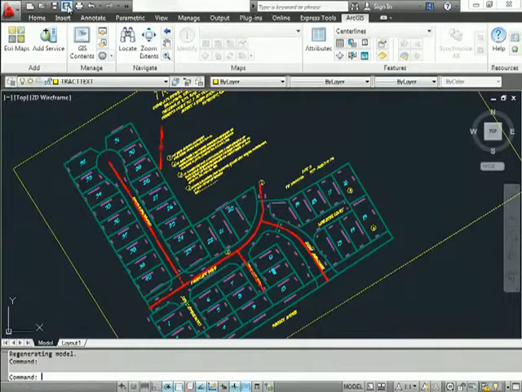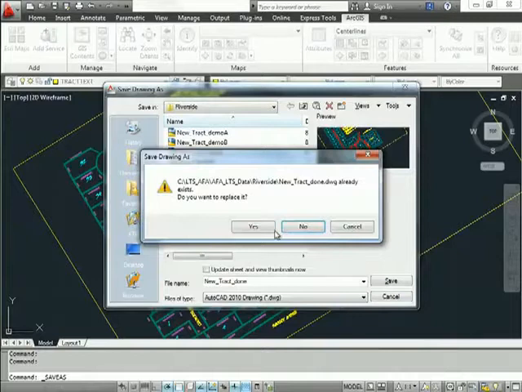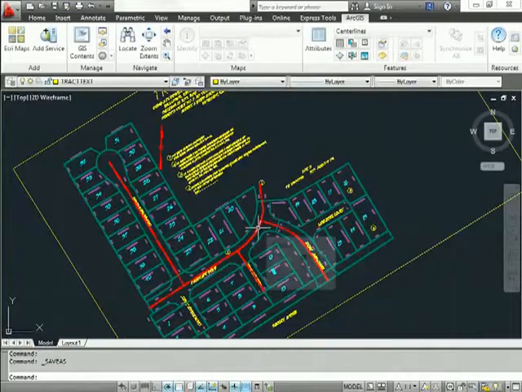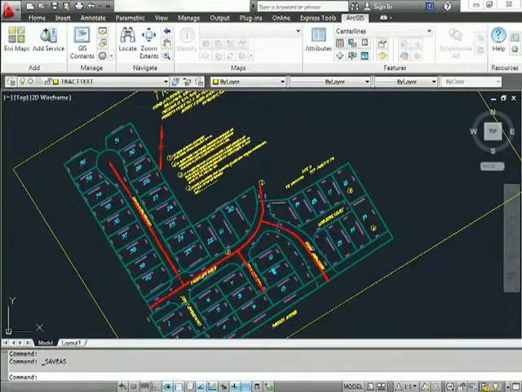So at this stage, I am going to go ahead and save my drawing. I'm going to save it as new track done, and in fact I'm going to overwrite the one that I already have. Now let's see how this affects things. Everything that I have been doing, the data and all of these new feature classes, are stored within the AutoCAD file, the DWG in this case.